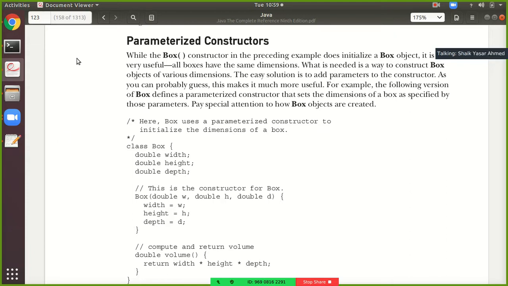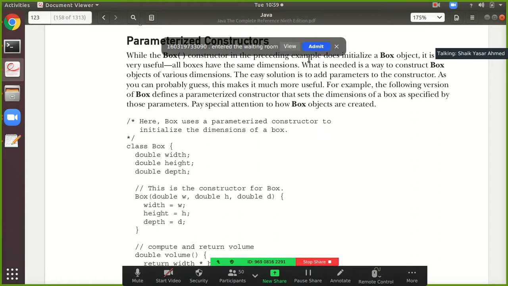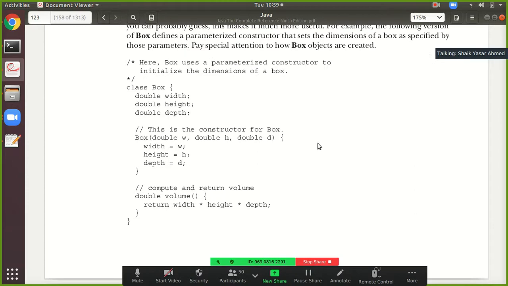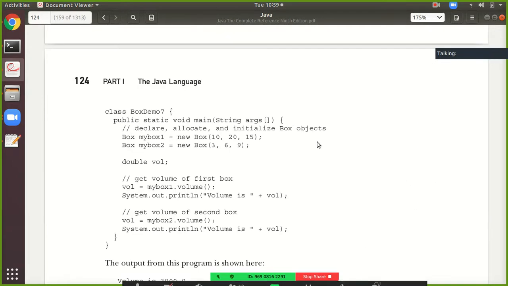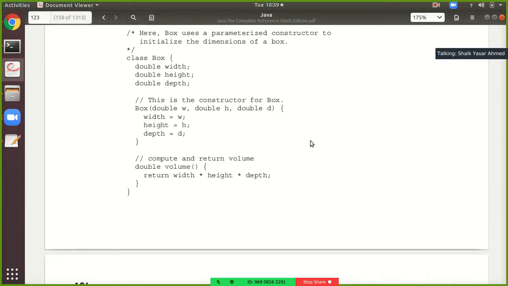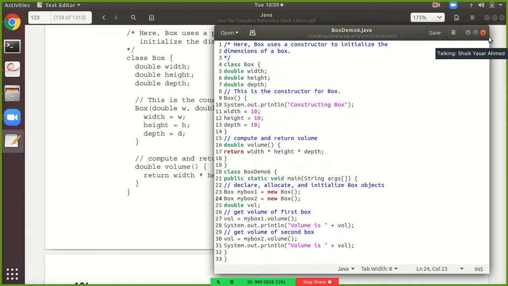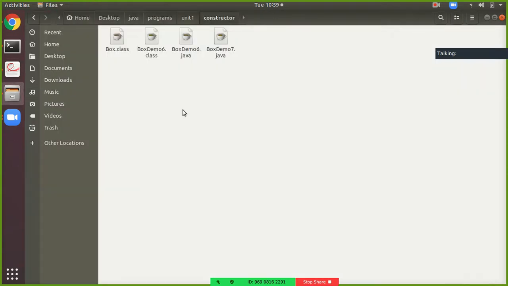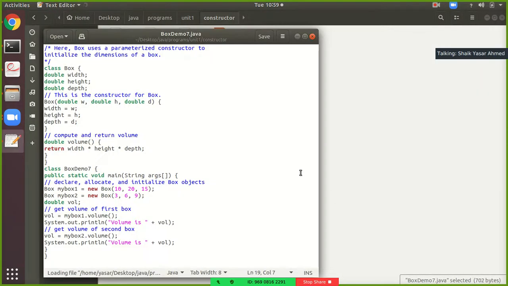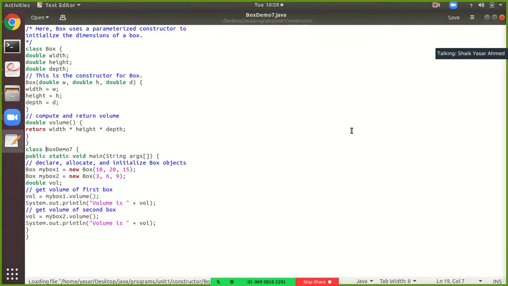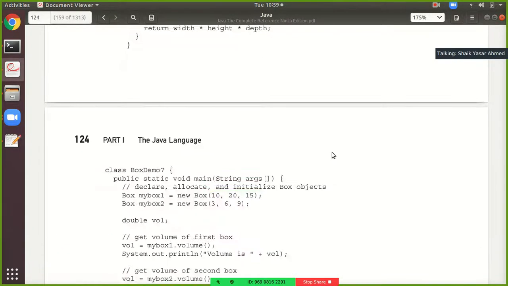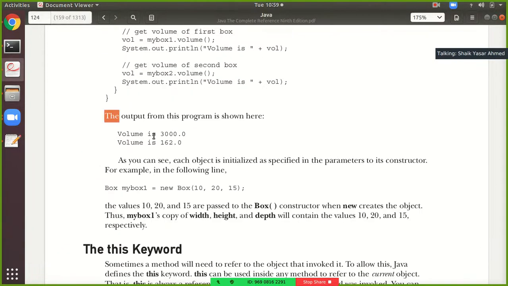Now parameterized constructor, it's very simple. It's BoxDemo7. Even this program I have copied, BoxDemo7, that is this program. I am not executing this program, please observe here, same concept. This is the output.